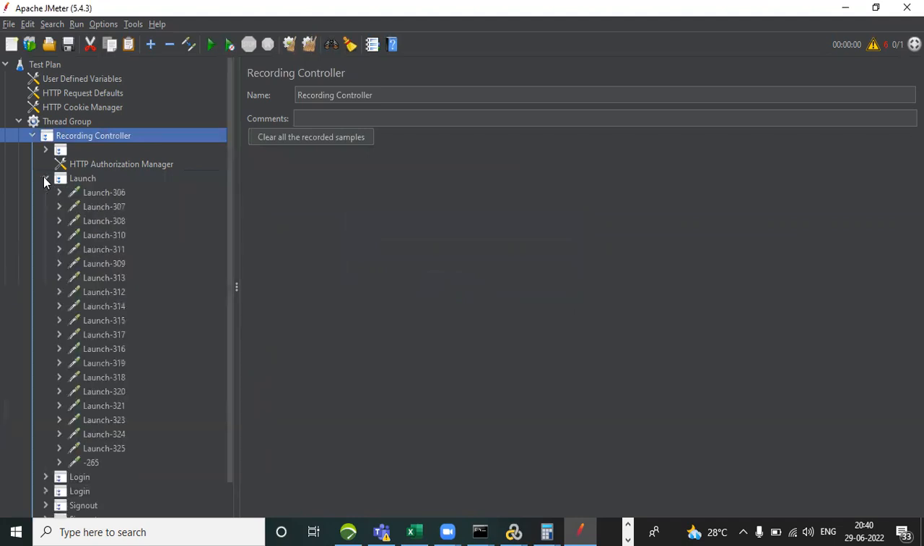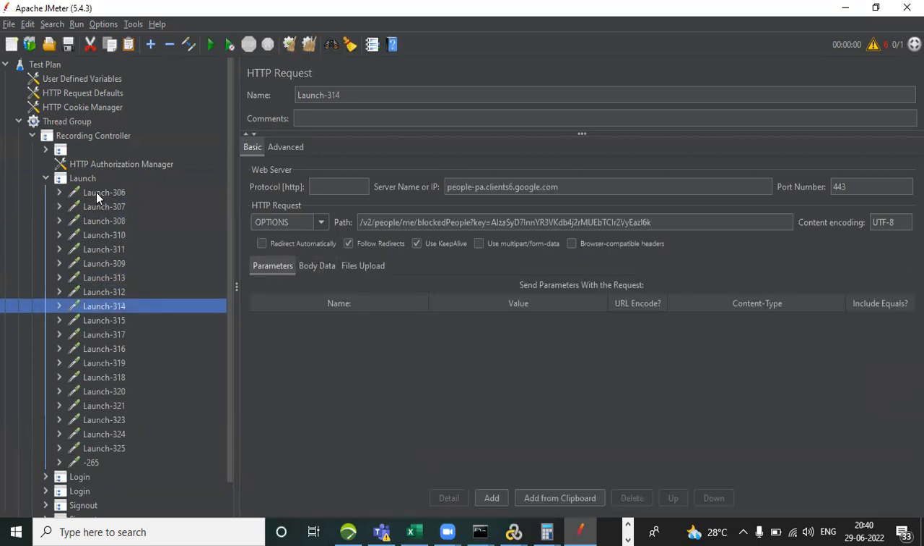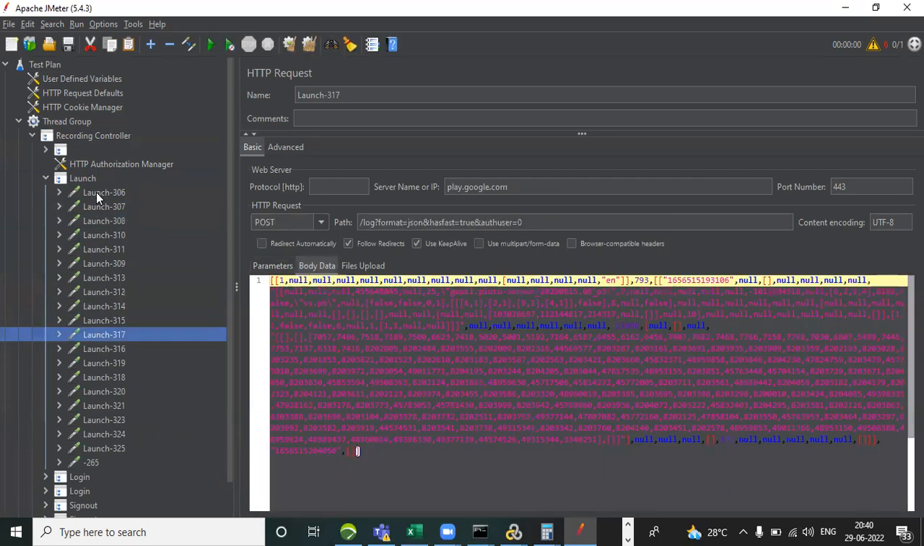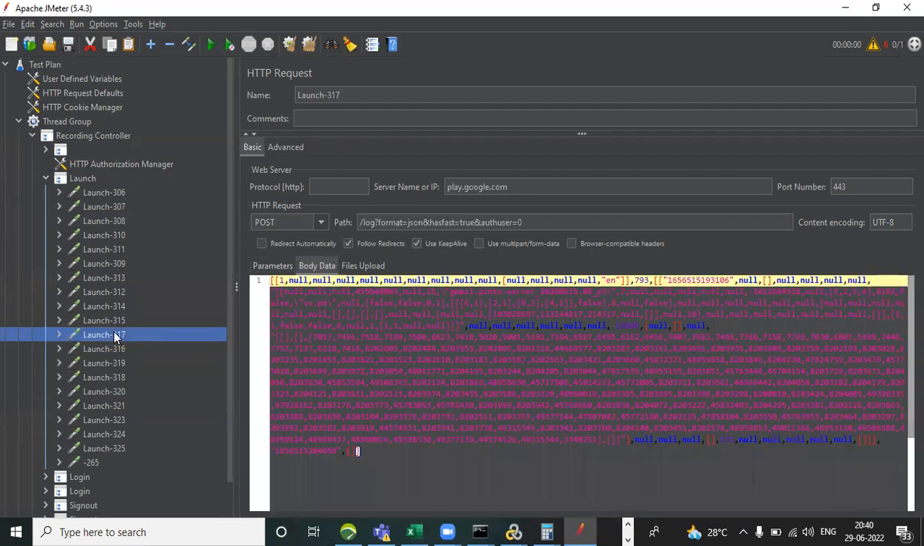We have one more launch. You can open this and again we need to check the same way. This is not ours. This is not ours. People client google.com, this is also not ours. Play google.com. See, here Pet store, this is ours, petstore.com. Means you need to remove up to 317.